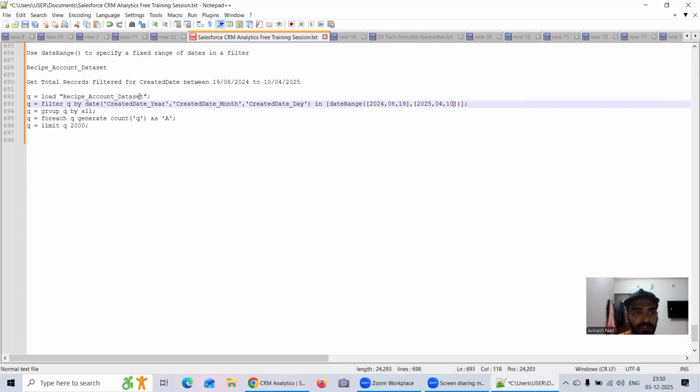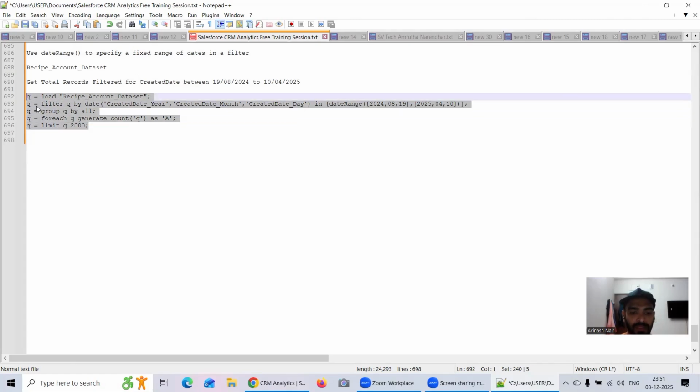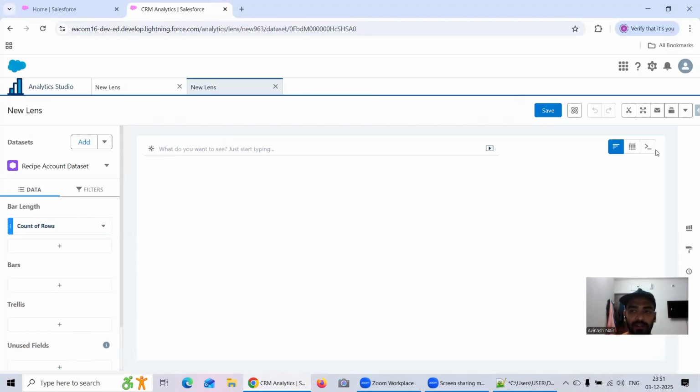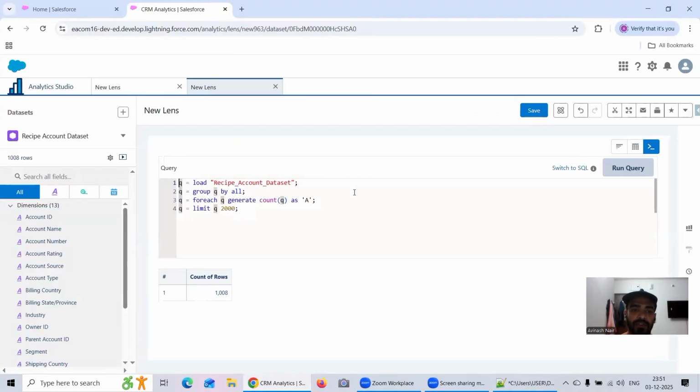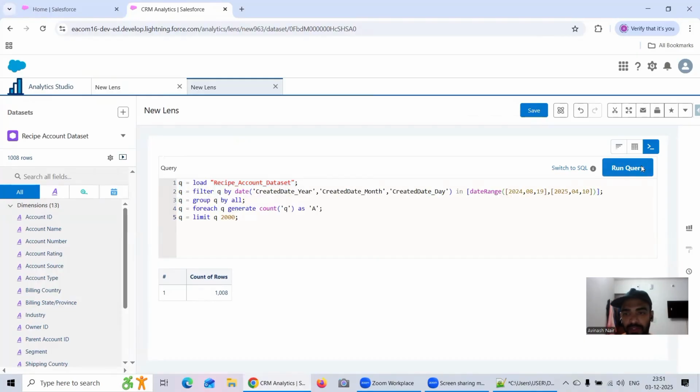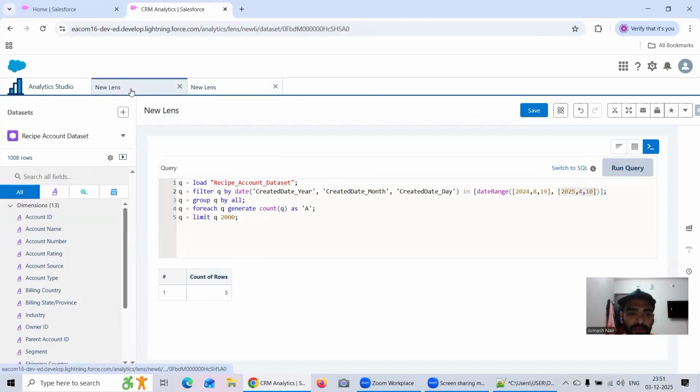So Q equal to load this one, then Q equal to filter Q by date in this particular range. Okay, and Q equal to group Q by all, Q equal to for each Q generate count of Q as a, and Q equal to limit 2000. So straight away let's jump to the SQL mode, the query mode, and paste it over here. Okay, that's cool. So basically, as you can see, I think it's completely matching.